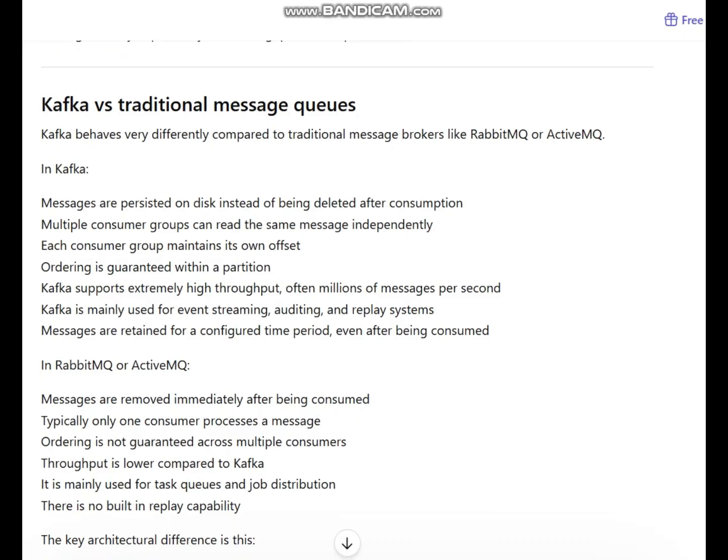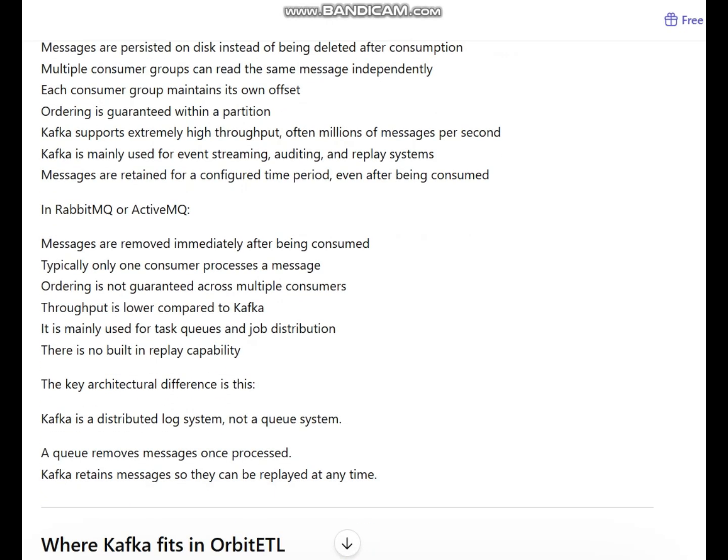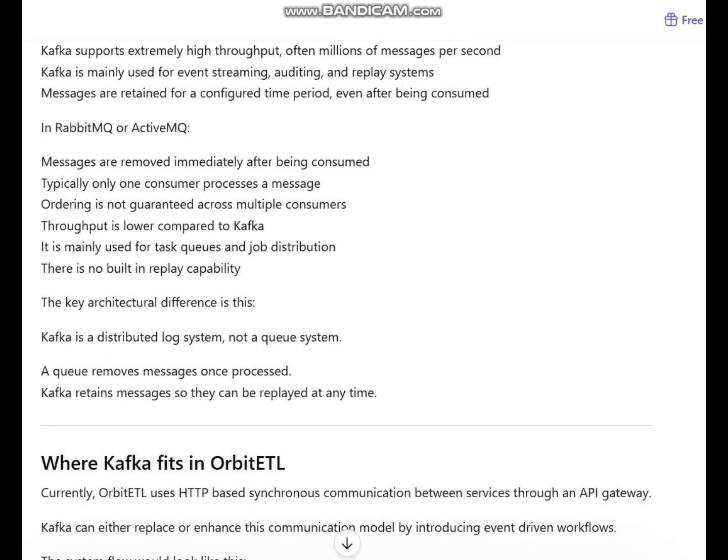Messages are retained for a configured time period, even after being consumed. In RabbitMQ or ActiveMQ, messages are removed immediately after being consumed. Typically, only one consumer processes a message. Ordering is not guaranteed across multiple consumers. Throughput is lower compared to Kafka. It is mainly used for task queues and job distribution. There is no built-in replay capability.